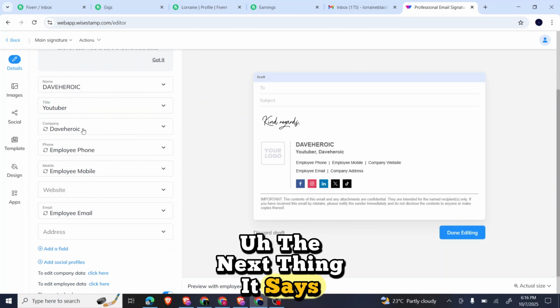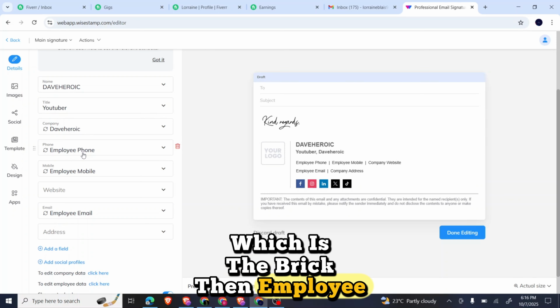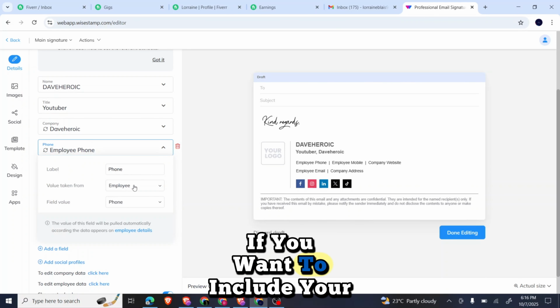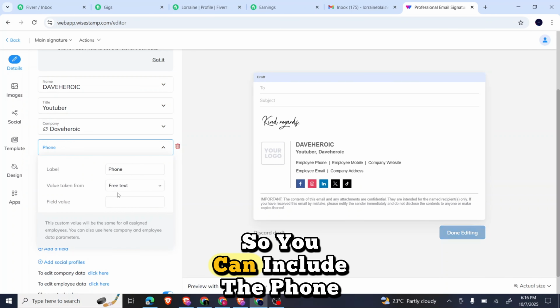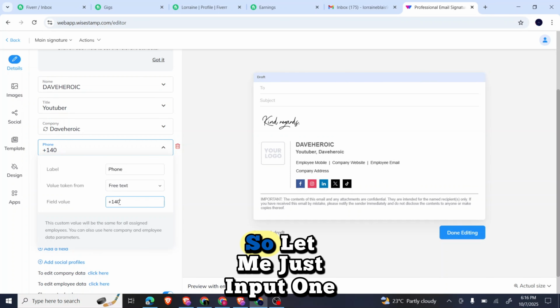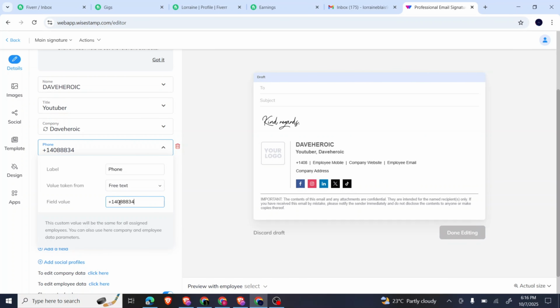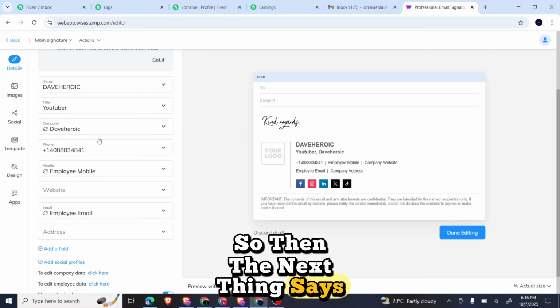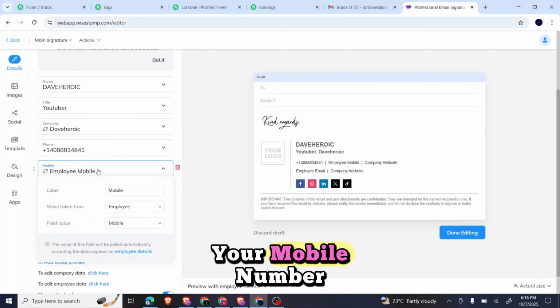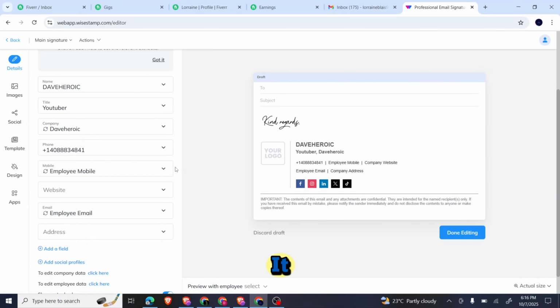After that, the next thing says my company name, which has been written, which is David, then employee phone number. If you want to include your phone number, you can include the phone number. You can see I included a phone number here. So let me just input one random number. So you can see the phone number surfacing. Then the next thing says your mobile number. You can delete that because you already have the phone number on it.